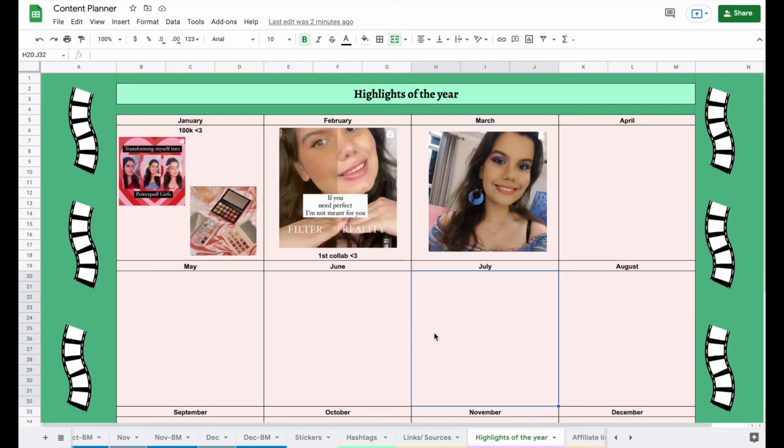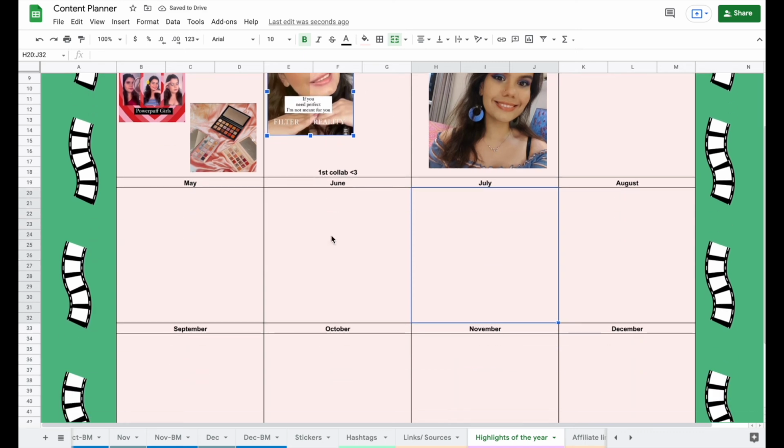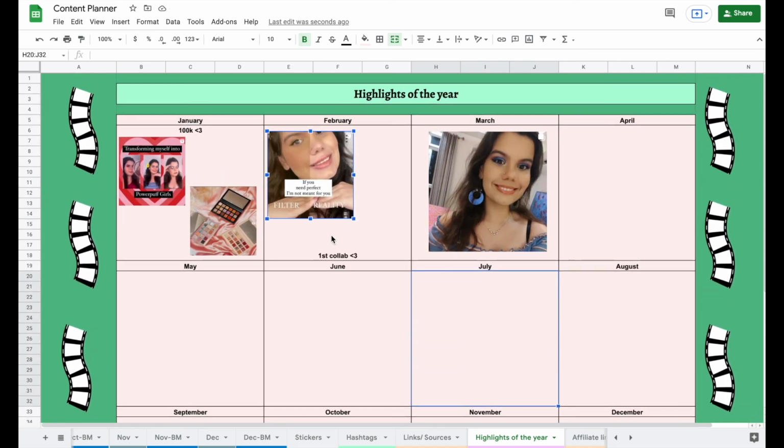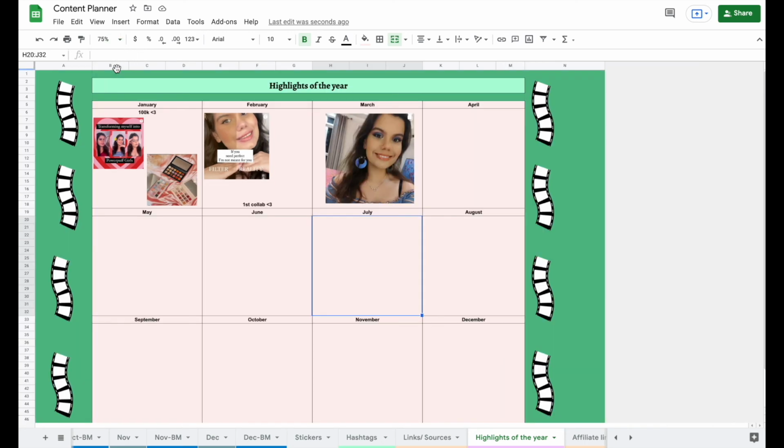And then this is one section I really like. This is like highlights of the year. So whatever your favorite post from the month, you can just maybe put 2 posts, 1 post, maybe like a collage of posts. So you can see your monthly highlight, and then it's like a cute overall picture where you can see what you did in the entire year, right?